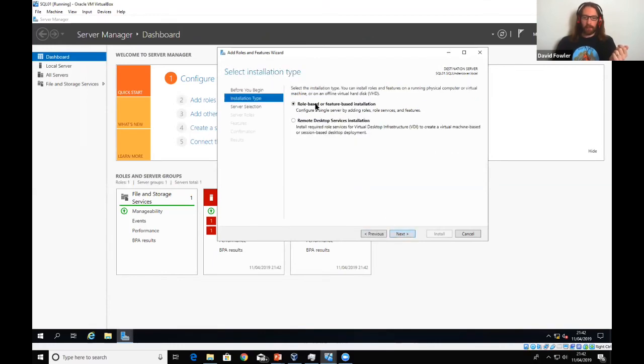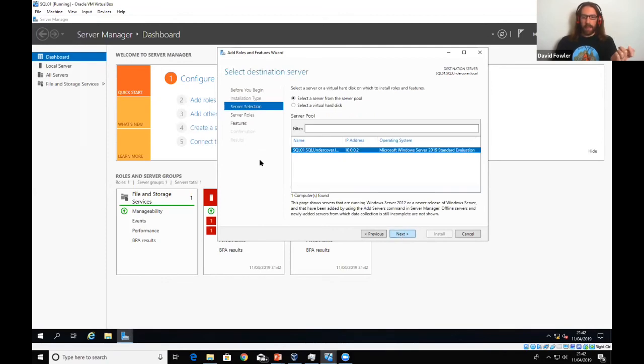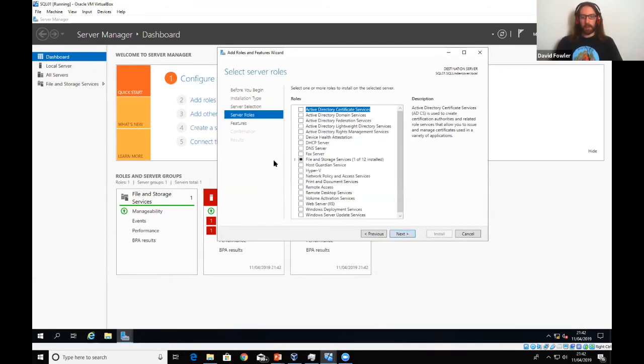Again, we're going to stick with role-based or feature-based installation. We're going to click next and server select. So this time, again, as you can see, our server name, SQL 01, and our IP address in this case is 10.0.0.2. Good. Yep, that's our server. I'm happy enough with that. We're going to come to server roles. Now, this isn't a role, so there's nothing in here for us to check.